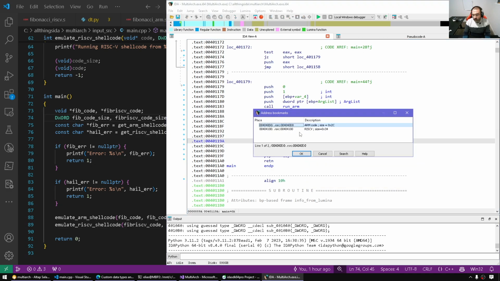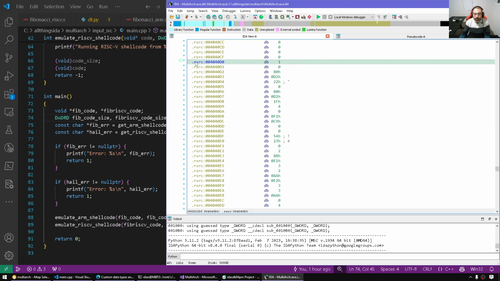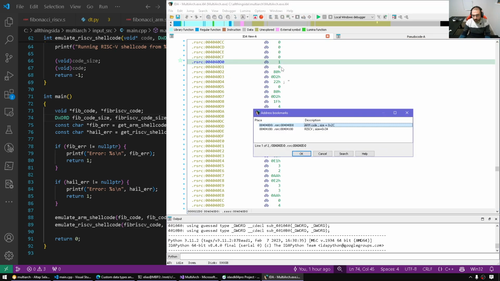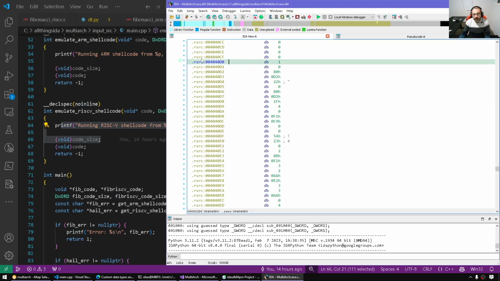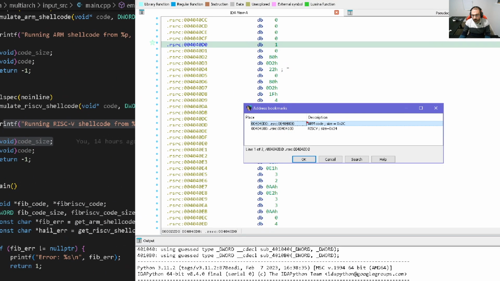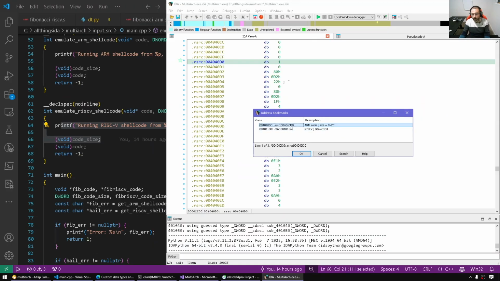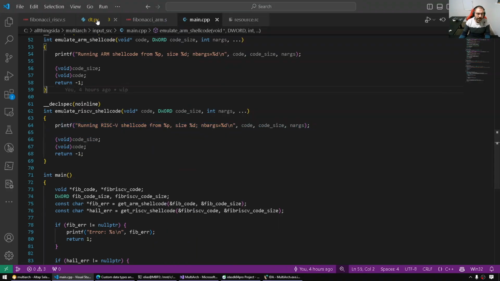I noted the addresses. So I have the ARM code at this address, and I also noted the size. When I run the program it will spit out that information, as I said. So I noted those two bookmarks with respect to where the ARM code is and how big, and where the RISC-V is and how big it is. Now let's look at the code and see how we can fully implement that representation.